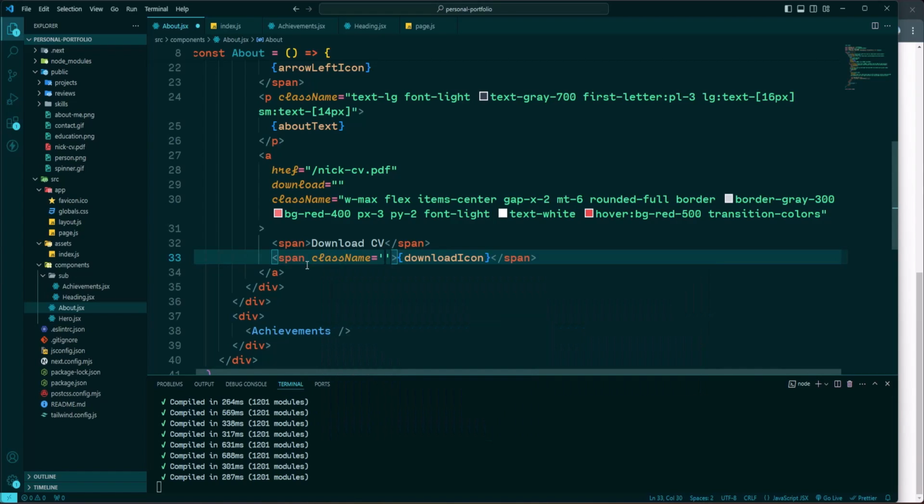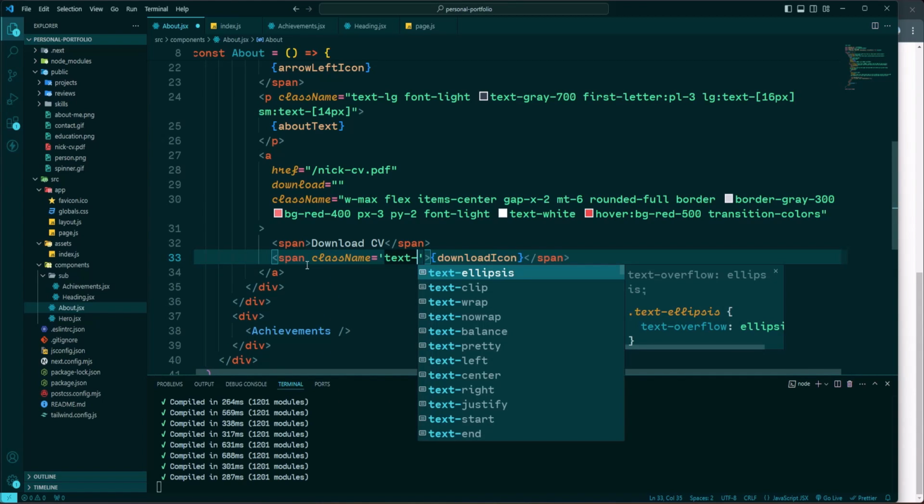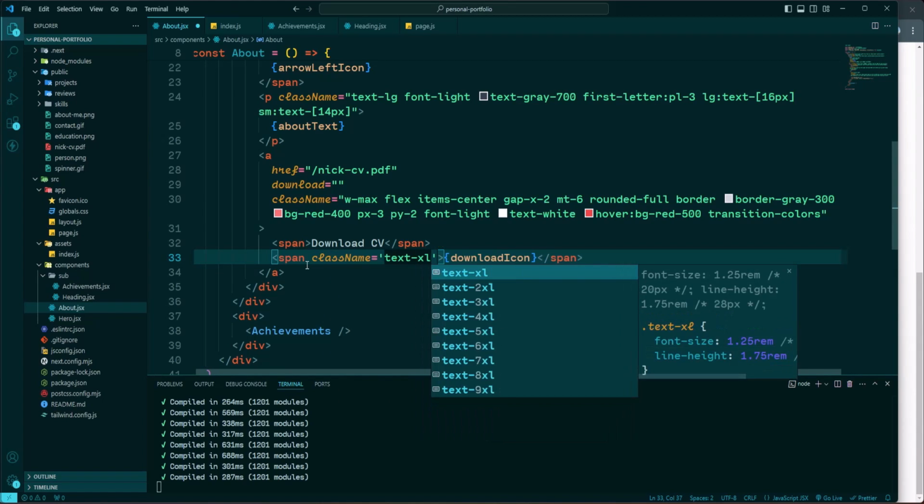Let's change the font size. We need here text XL. So the font size will be equal to 20 pixels.